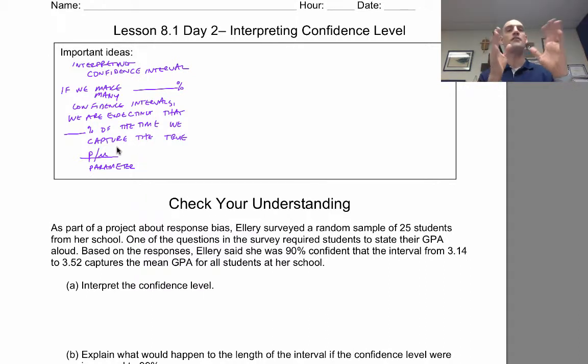So confidence intervals are not like a 95% on a test. It's not like that. What I'm saying is that if I make many intervals, 95% of the time the true mean is going to be included in those intervals.